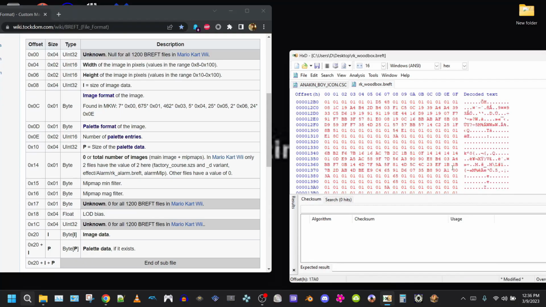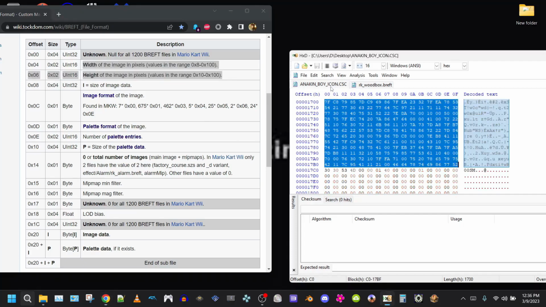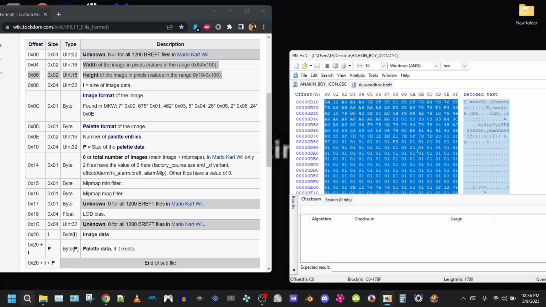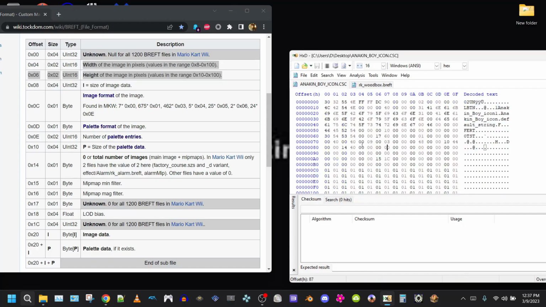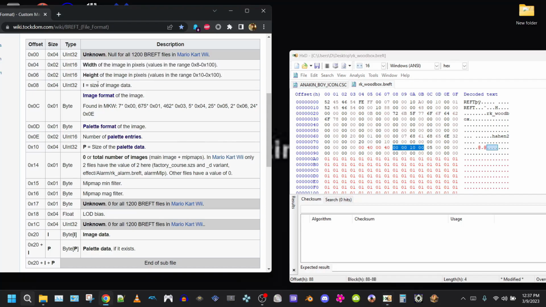Now we copy over the width and height values for the BREFT image. Now we need to define the size of the image data in bytes, and to do that we drag our cursor from where the 32-bit pointer for the CSC's palette data begins to where the length of our section in hex matches the value of the pointer, since obviously this is where the image data stops and the palette data begins.